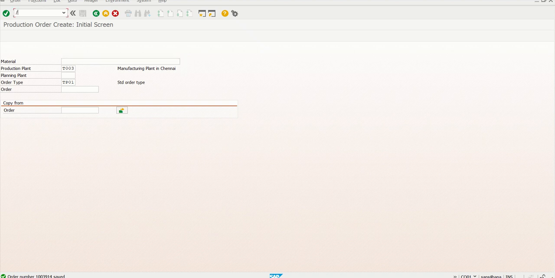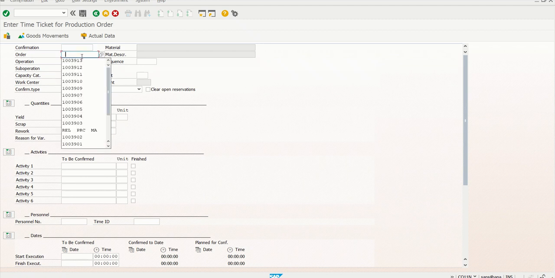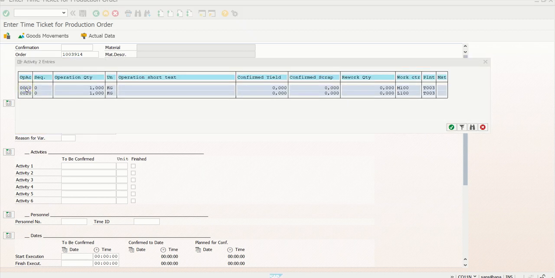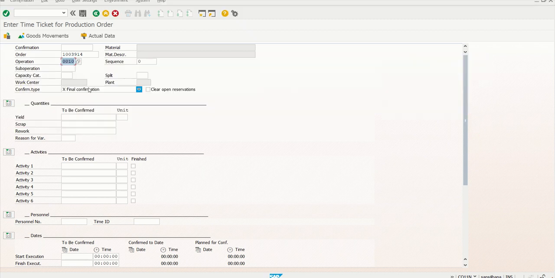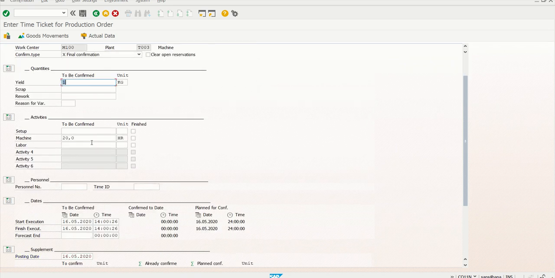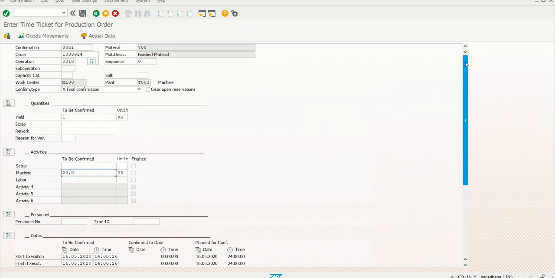Now go to the confirmation, CO11N. So I'm giving the order number, and the operations, we do have two operations. Okay, I'm selecting the first operation. Enter. So these hours are coming from the routing. Machine is working 20 hours to produce one finished product. This is the yield which we are going to produce.